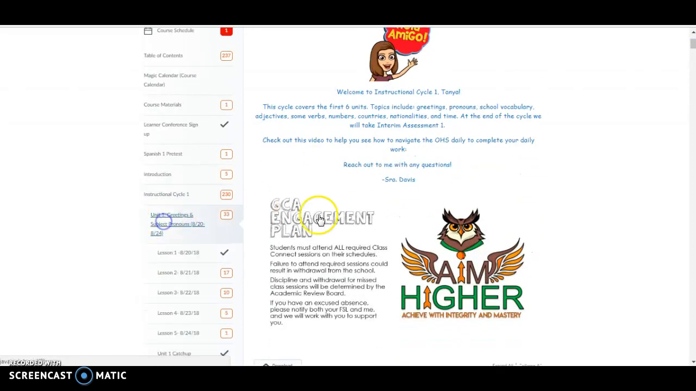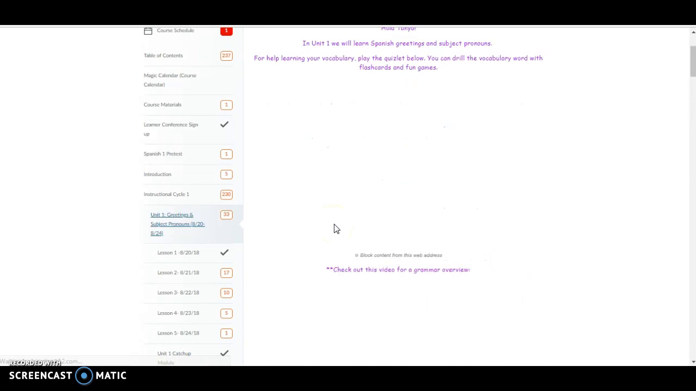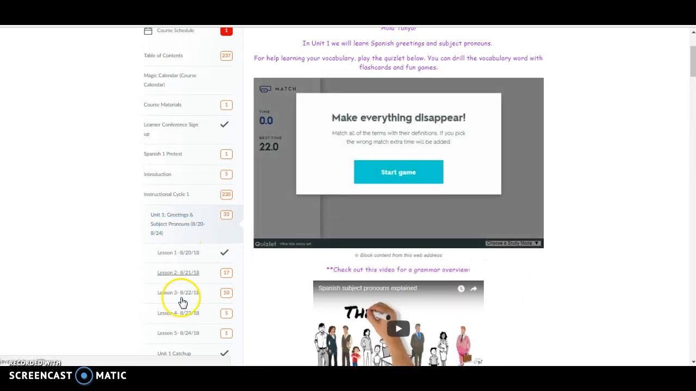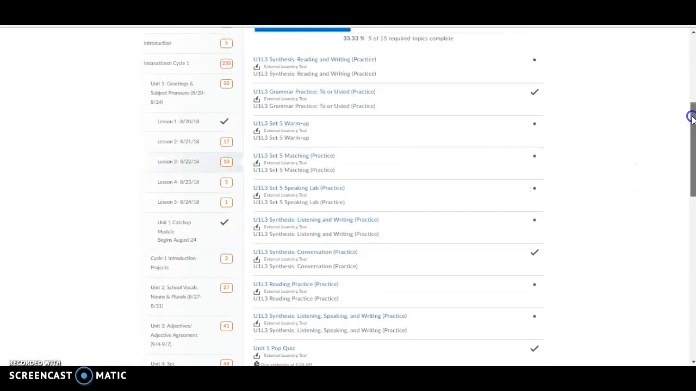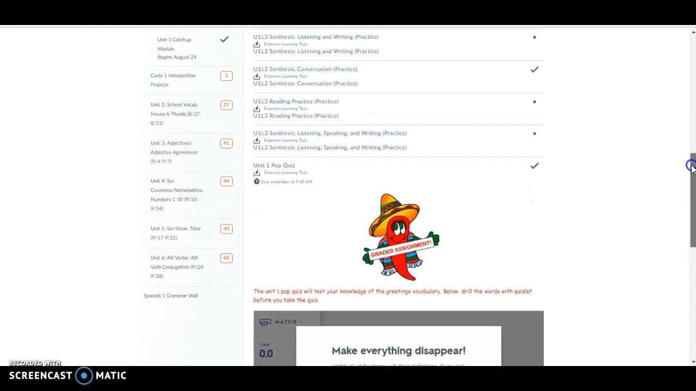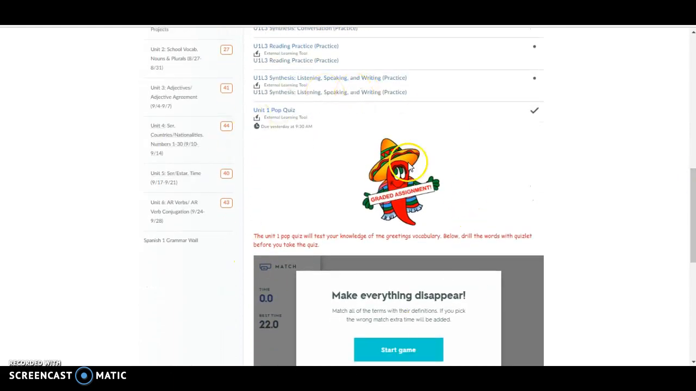So when I click right here on Unit 1, you will see the lesson. This is the best way to get to the quizzes. You're going to click on Unit 1 and then whatever you need. You will see checks over here when you have completed what you are supposed to complete. So if I click on Lesson 3 right now, and I want to take the pop quiz, I'm going to scroll down, and it should be right here. Okay, so you can see the check mark. That means I've done the pop quiz.